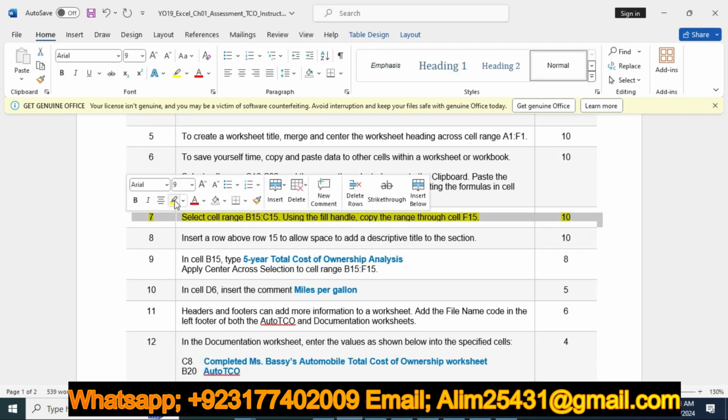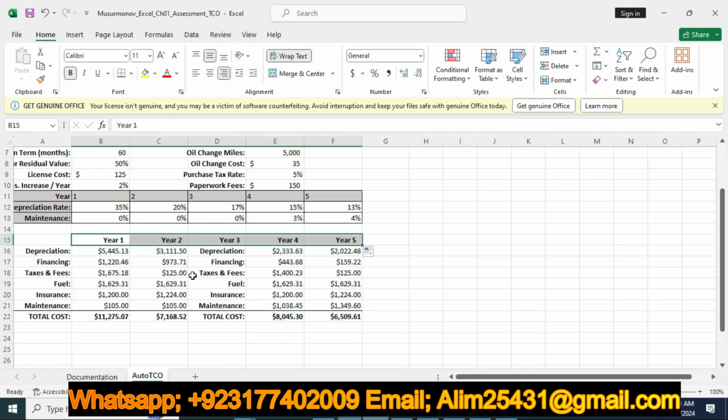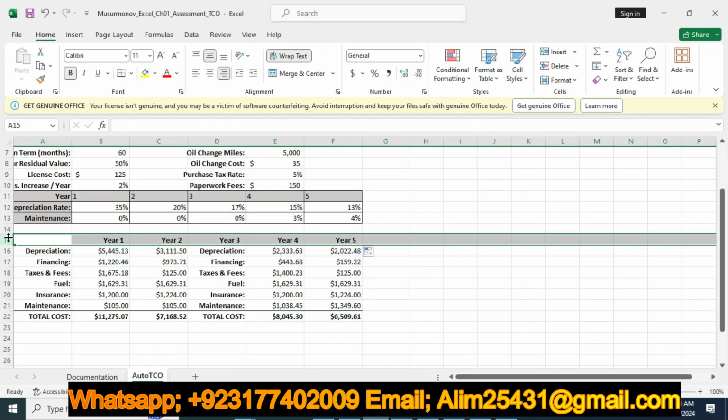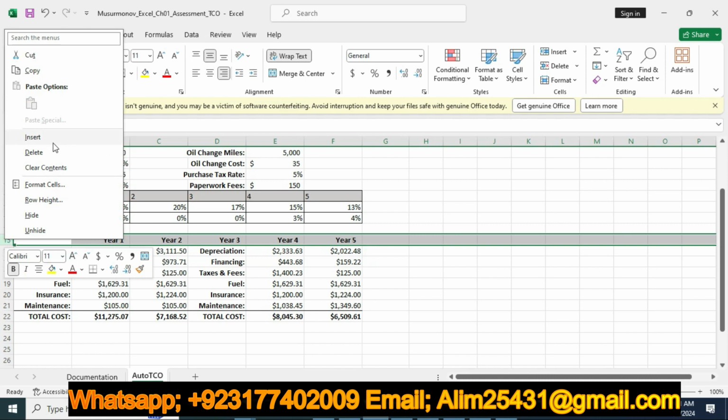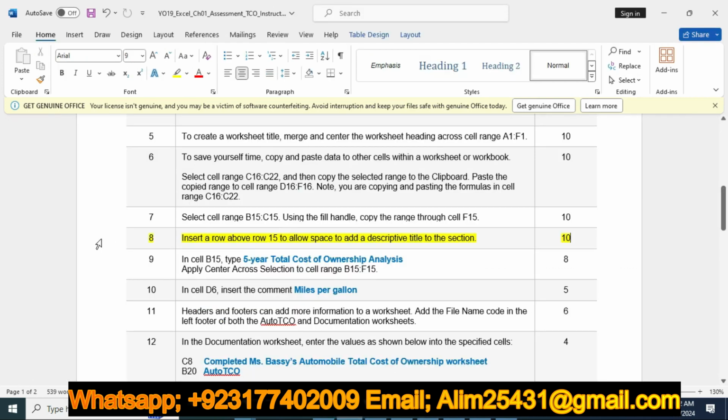That's our seventh step. Our eighth step is to insert a row above row 15 to allow space to add a descriptive title to the section. So we need to insert a row above row 15. We will select row 15 and insert a row. So we have got a new row above row 15. That's our eighth step.